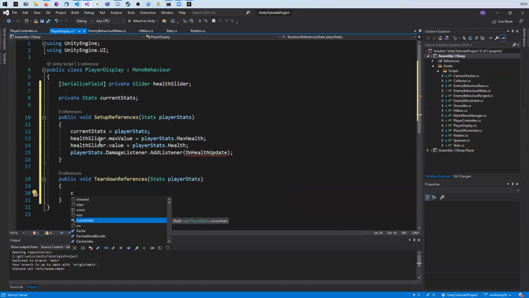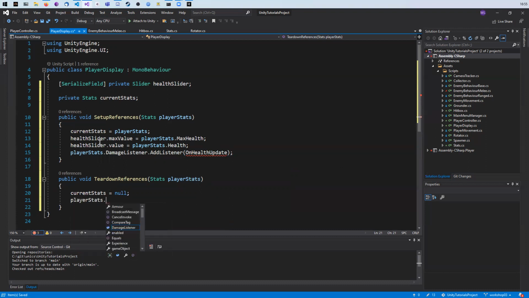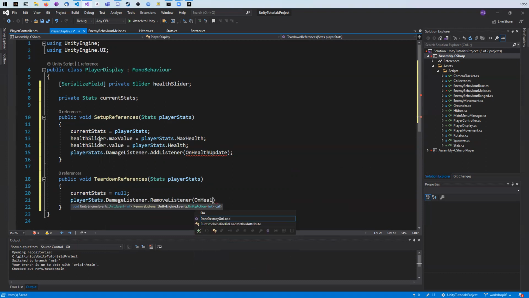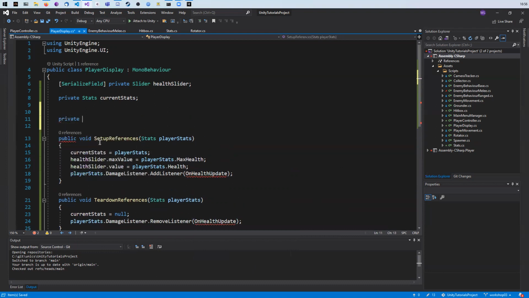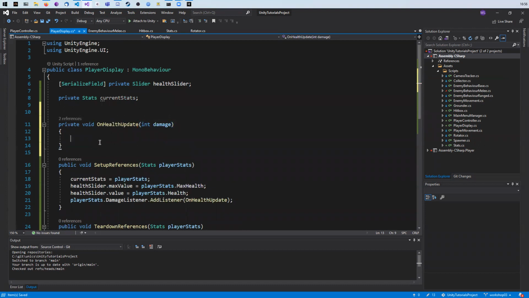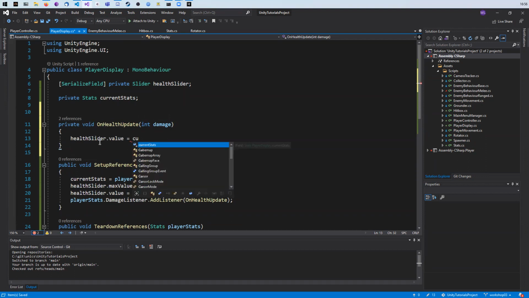When we tear down references, so basically toggle it off, we unload it, we need to set this to null. And we're going to also do player stats dot damage listener dot remove listener on health update. Right. Okay. We've used this on health update method. What is it going to look like? Private void on health update int damage. We don't really care about the damage so much as we want to do health slider dot value equals current stats dot health. Right.